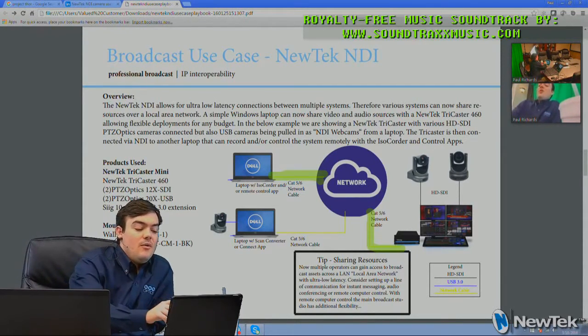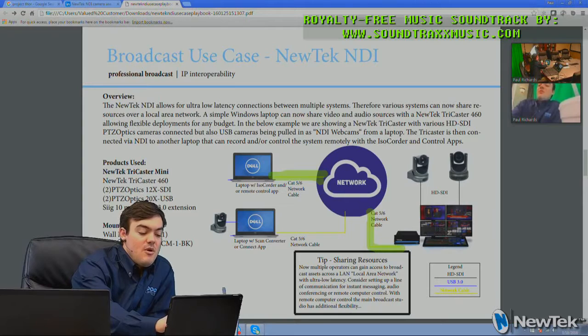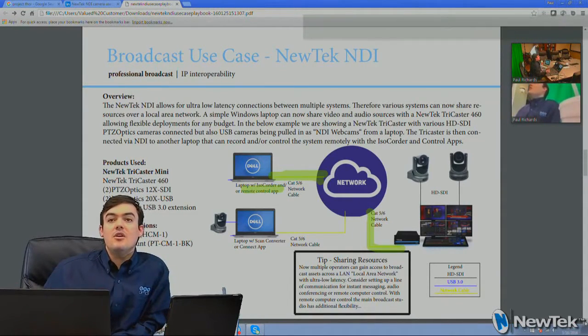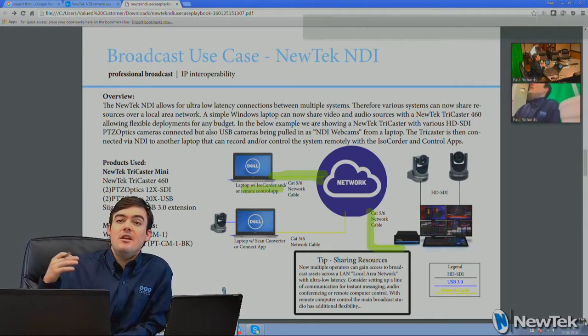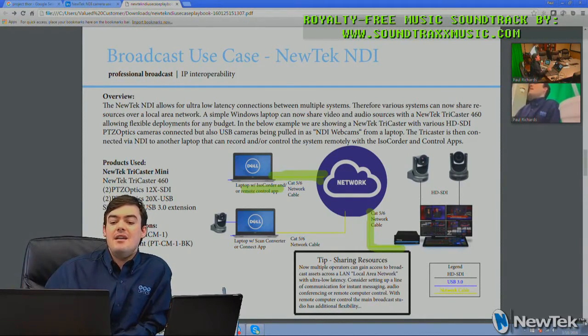You can also, the other thing we're showing here is maybe you want to use the remote control app. So maybe your TriCaster operators are doing enough, their workflow is already too busy, and you want to just have someone remotely, on the same network, add additional information here.